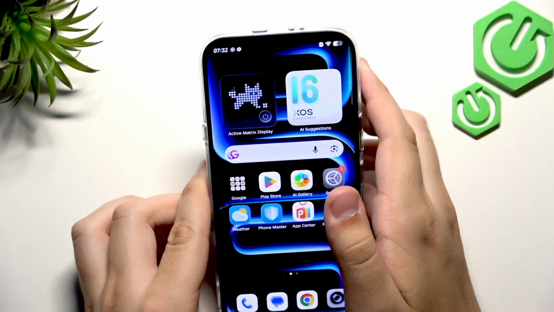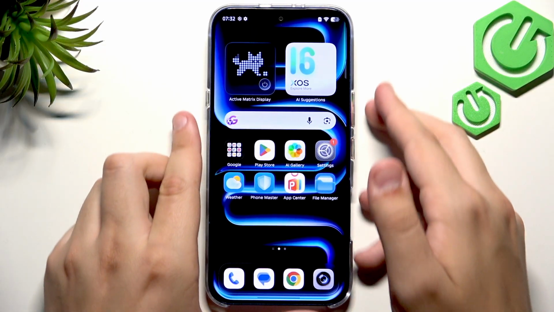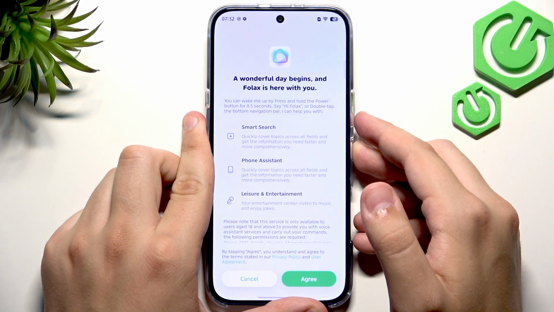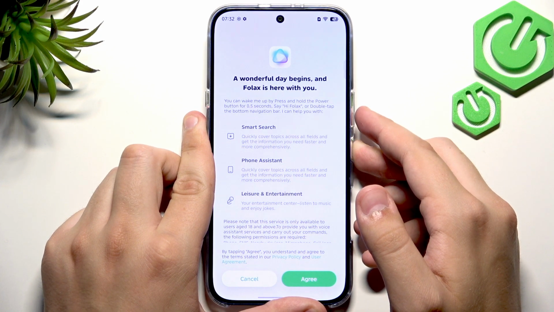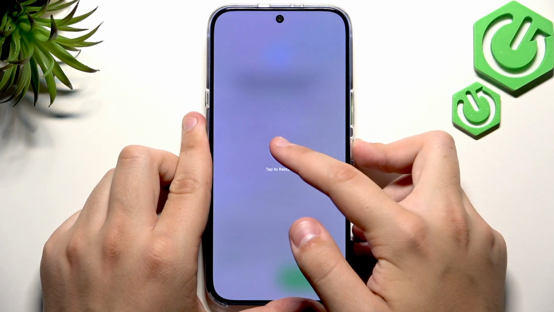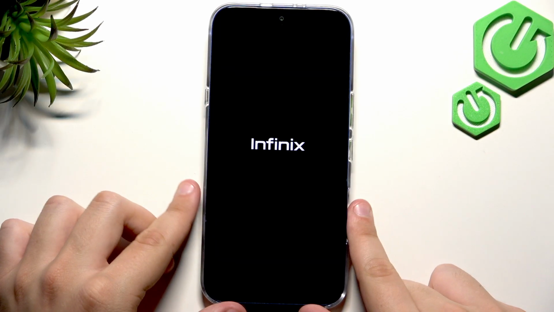So what we are going to do now is restart the phone, and we're going to press the power button only. Now what we want to do is tap on restart and restart. We are restarting the phone right now, and I'll see you guys in a second once it is done.